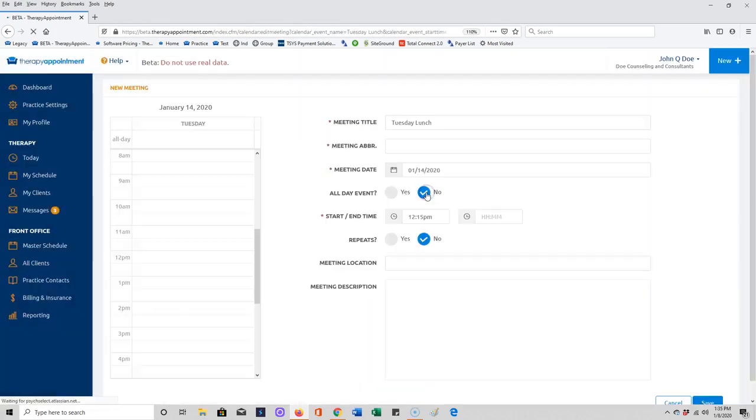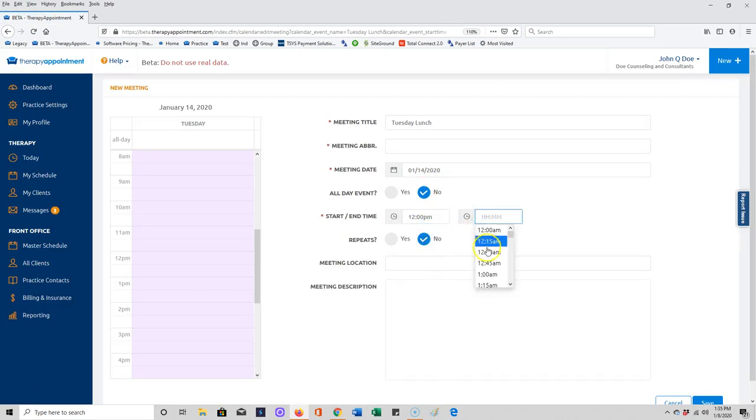I'm going to add details. I want this to be actually 12 o'clock, and we're going to end this at 1 o'clock here. Whoops, I'm trying to put 1 a.m. in there. That's not going to work, is it? 1 p.m. And this is going to repeat.